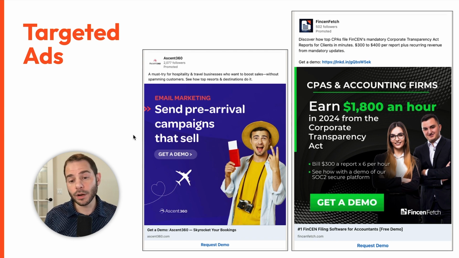Here's a couple examples of what that can look like. So on the left here, if I'm creating campaigns in the travel industry, this is a picture of a traveler. So that's what's going to be most likely to grab the attention and speak to somebody in the travel business. On the right-hand side, this is targeting CPAs and accounting firms. So if I was a CPA on LinkedIn and I see an ad that's calling out CPAs and accounting firms, I'm probably going to stop. I'm going to be more likely to stop on that ad and read the rest of it.